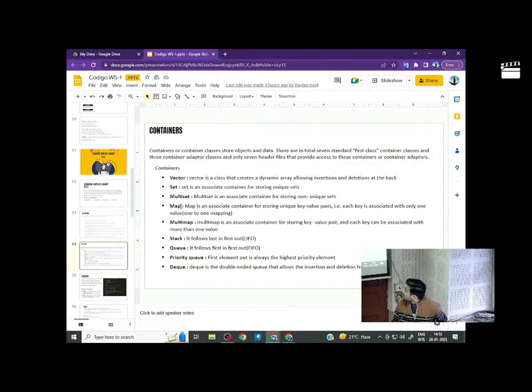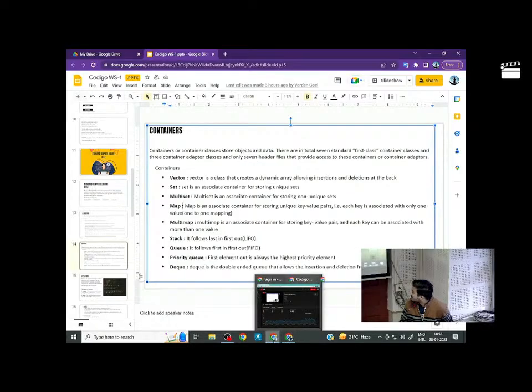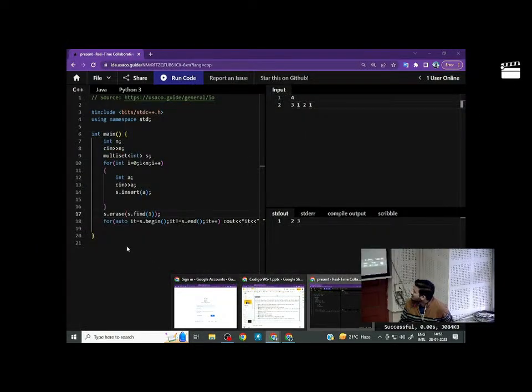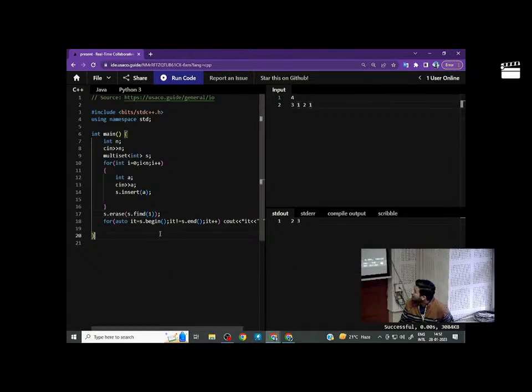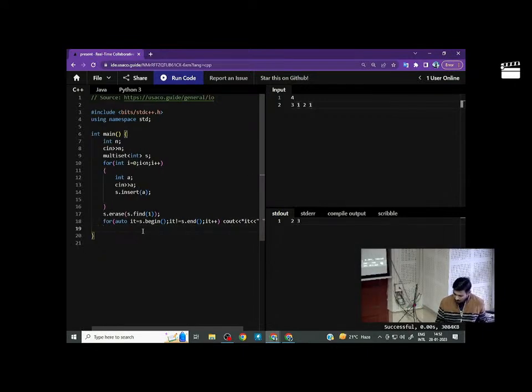Next is the map. In the map you can store key value pairs, like there is a key and there is a mapped value. So suppose you create a map. Here also it keeps the elements in sorted fashion according to the key, and the insertion and the deletion operation takes O of log n time only. So suppose we created a map.